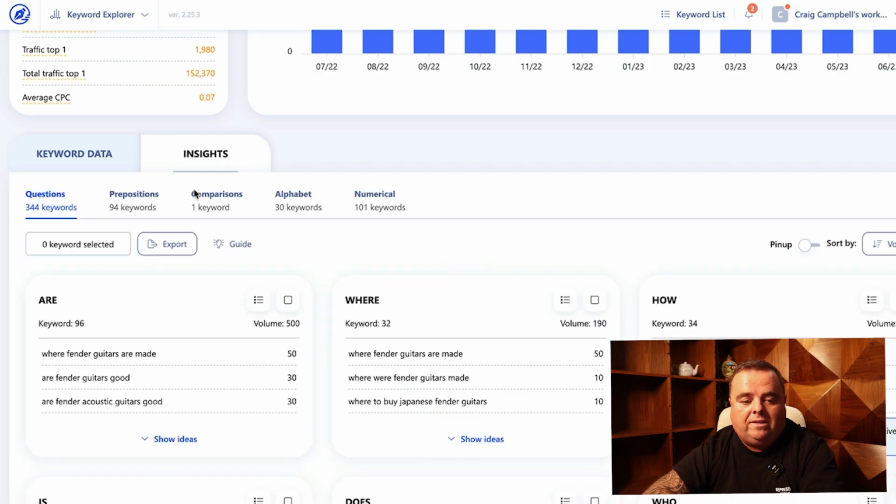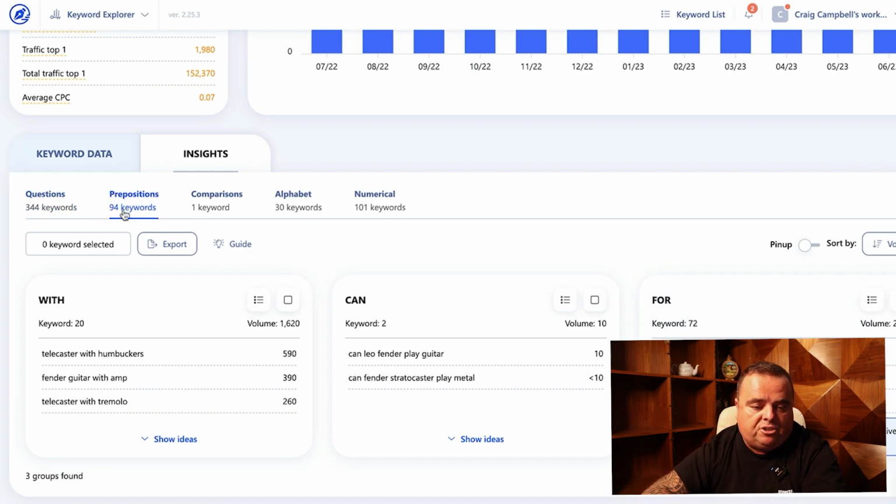We can also go into insights, so we can see questions that people ask, such as what, is, are, where, how much are Fender guitars, all of these different types of keywords. We also have prepositions, like Telecaster with humbuckers.